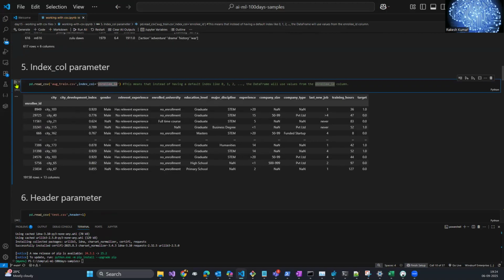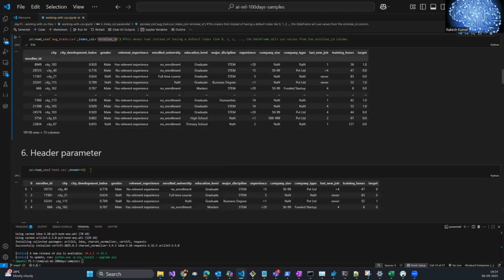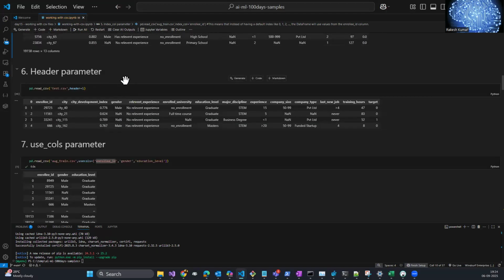So this is again the sample. We can see the header parameter. For example, mostly in any CSV, the very first row would be treated as the header, a header for any table. So we can indicate that header one is the column. You have to refer to that, right?